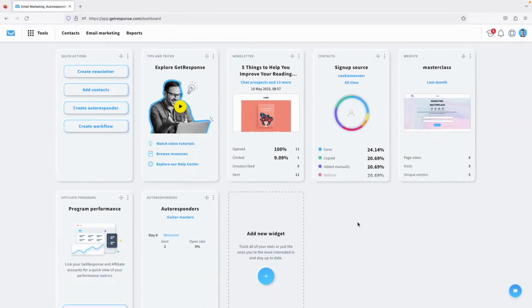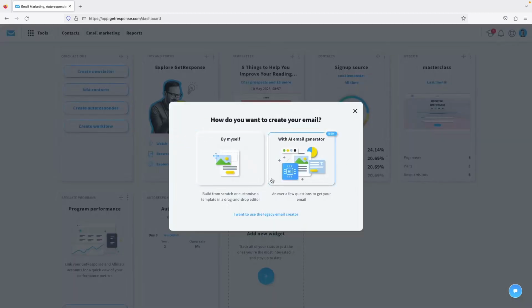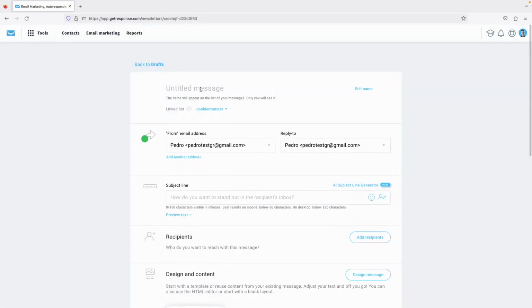Alright folks, so now we are in the app and what we will do is send our first newsletter. I know that you might not have contacts yet, but it doesn't matter, you can send the message just to yourself to test. So let's go to create a newsletter from the quick actions widget and we will do it by ourselves, but you can see that there is an AI option over here and we will explore that more later in this video. So for now, by myself, let's give our message a name, and that's just for us.